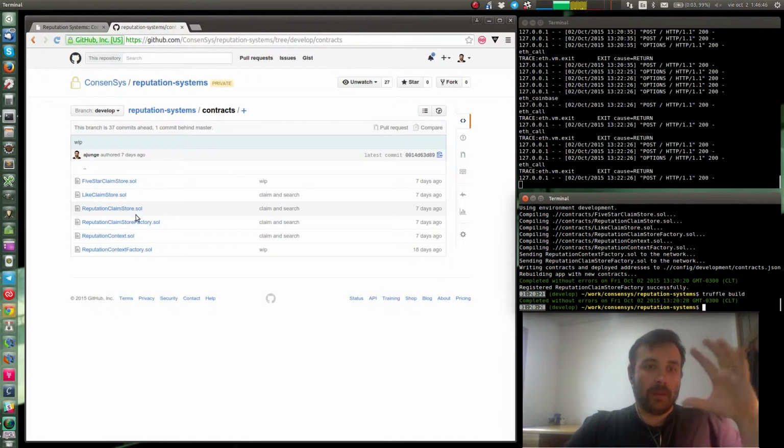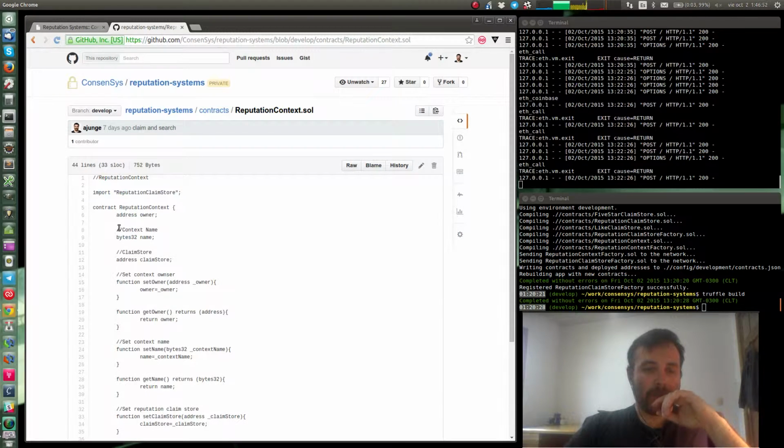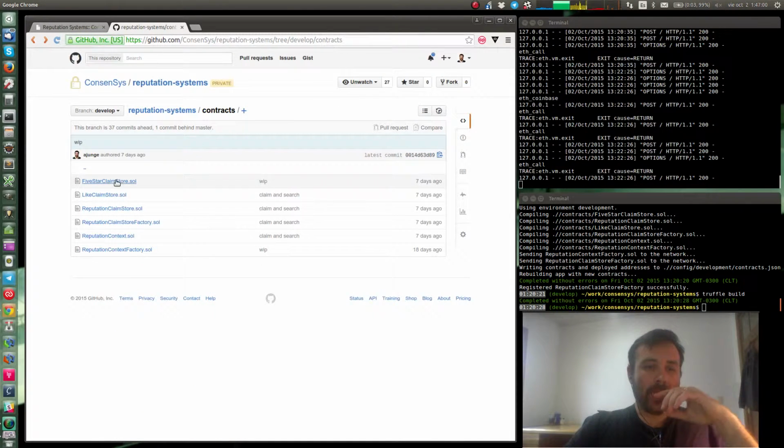So I want to take a small look at the contracts here. We have a reputation context where everything is stored. It has a name of the context and a store. The store is where the statement is really stored. So we can have different kinds of stores.